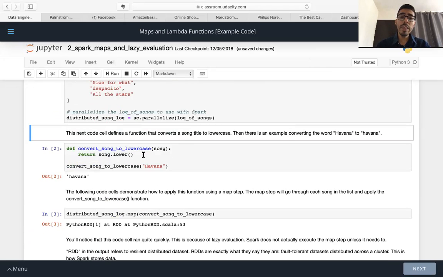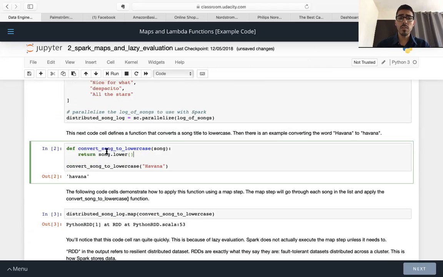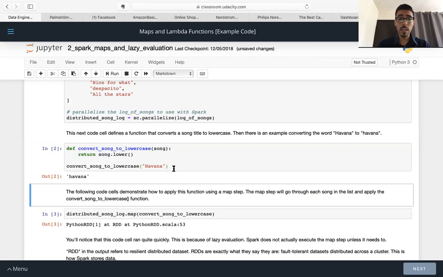Now this one is a regular Python function. We have the def, we have the name of our function, the input that the function is going to take, in this case a song, and finally our return statement, which is going to take that song that we fed in the input, make it lowercase, and return that song in lowercase. And here we use it, convert song to lowercase, we feed it with a song, and it should give us the song in lowercase, and it does.